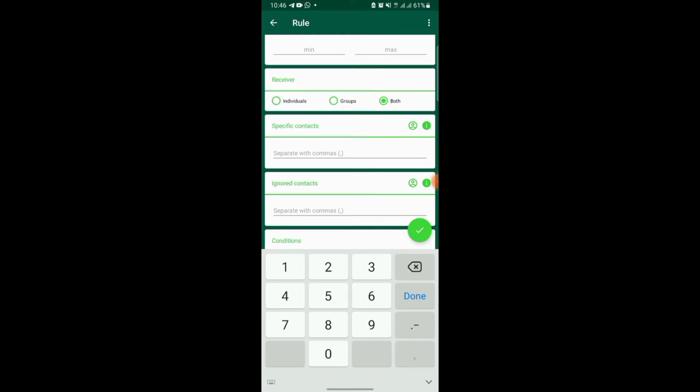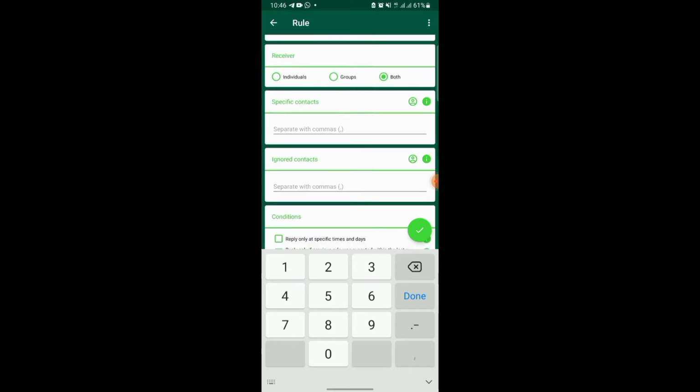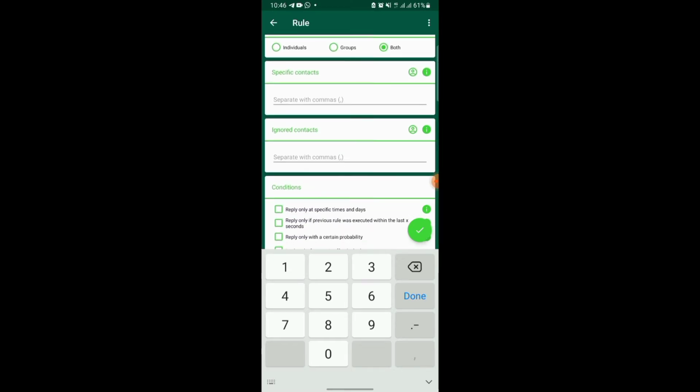That means you are willing that both the individual and the group you belong to are going to receive the message, "Okay, all right, I'll get back to you later," after them sending "done" to you. So the next one is specific contacts.